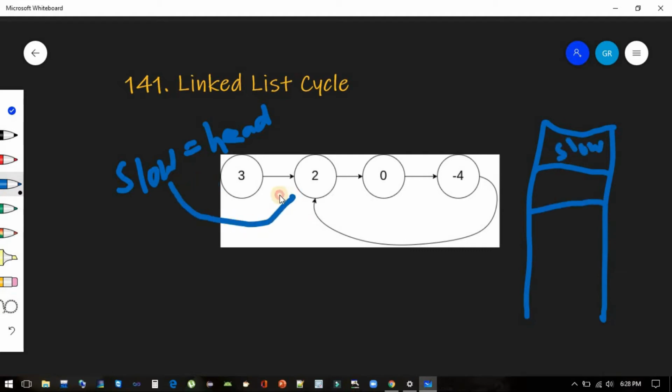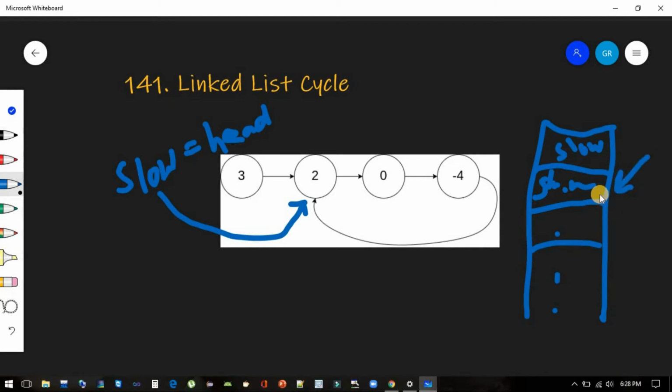In the next iteration, slow will be pointing to this node, so we will store slow.next right here. We have to store the actual address of that node. We will check in our hash set whether that value is already there, and if that is the case, we will return true. In that way, we can say there is a linked list cycle, but this approach will take O(n) time and O(n) space also.